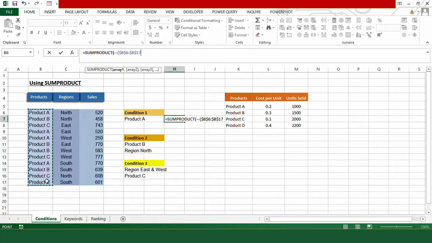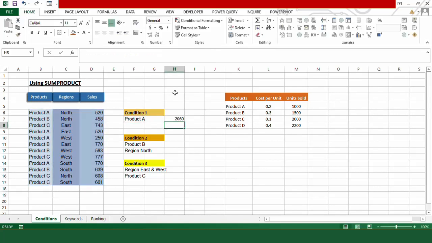Fix it by pressing F4, then add equal to, and then let's add our condition, that is product A, because we only want to sum the sales values that belong to product A. Okay, close the parenthesis, insert comma and then add the column of your sales values. Okay, and you do not need to fix it. Close the parenthesis and press enter. And here you can see we are getting the value 2060.